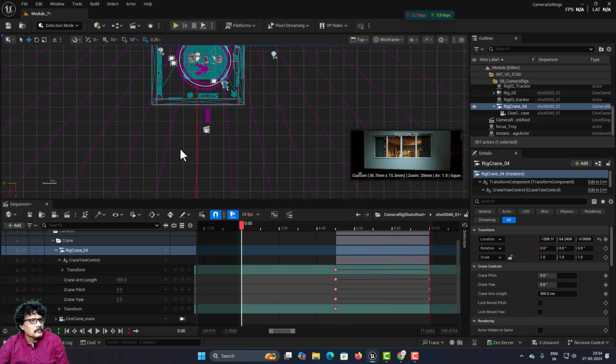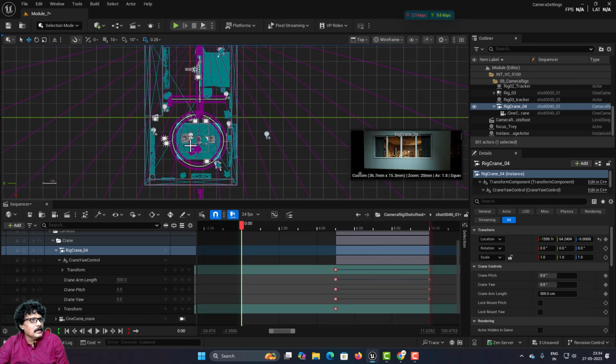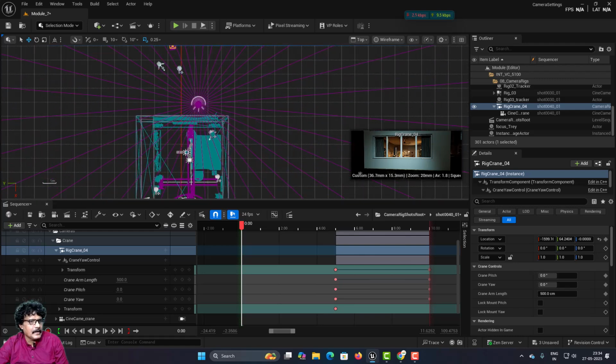So now in this view I will right click, come here. So where is my camera? The crane is okay, it has gone inside rig crane 4.